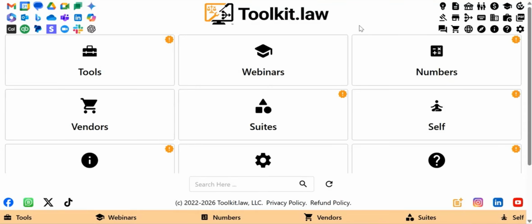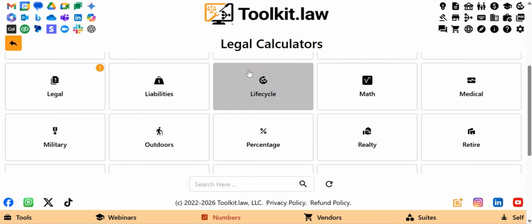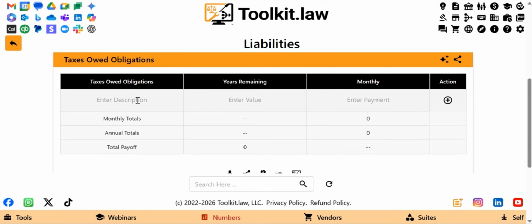Let's review how to use the Taxes Owed Obligations accordion on the Liabilities page of Toolkit.law. Select the Numbers section, then the Liabilities page. Click on the Taxes Owed Obligations accordion title bar to access this resource.